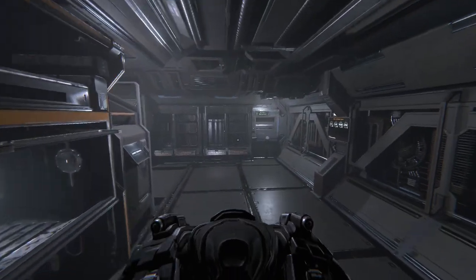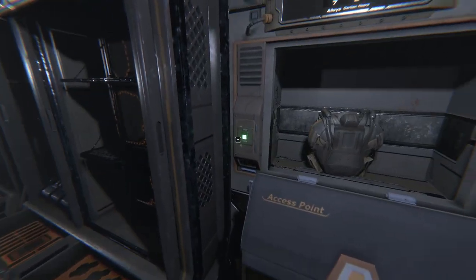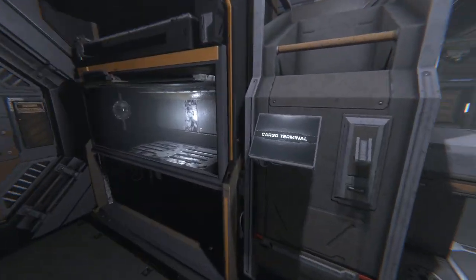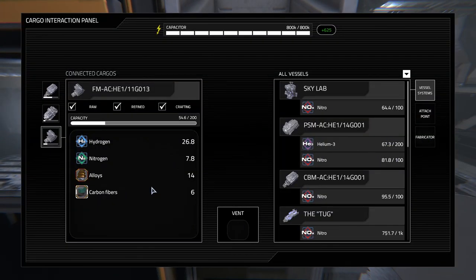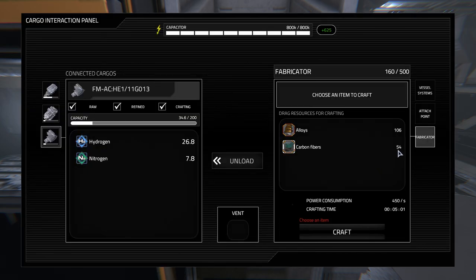Only three ways to go, and you'd think I'd be able to remember which way, but nope. So we do that. 7 and 2. Go ahead and recycle that. Now we go in here. Now, fabricator, we'll drag these over, and those over. So it gives me 105 and 54.